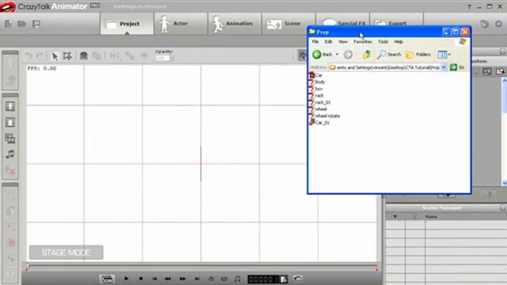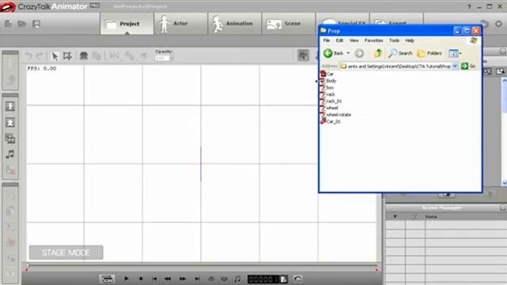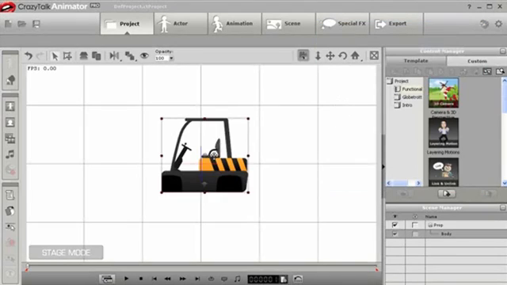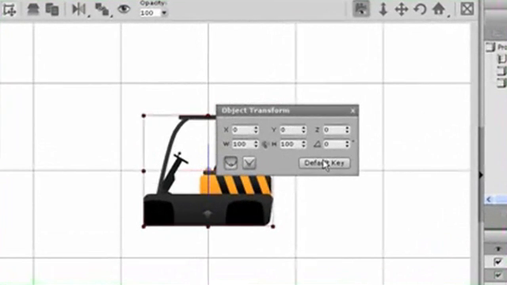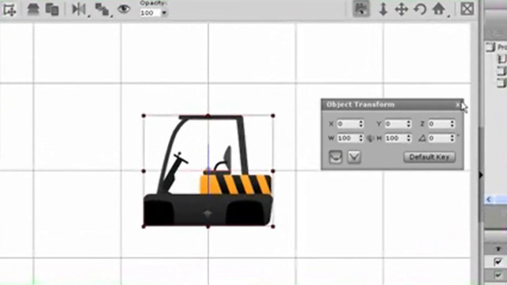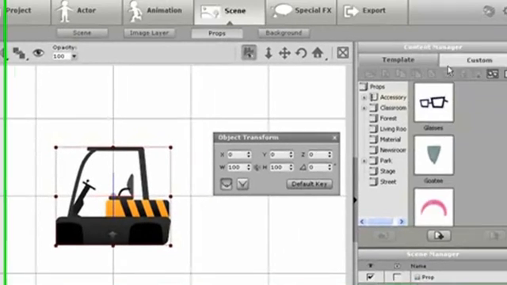Now, I'll open up CrazyTalk Animator and import in all of my Flash files one by one. To do this, all I need to do is click and drag the item in, as Animator fully supports Flash format. The next thing I'll do is open up the Object Transform window and give the object a default key. This is necessary so that the object will maintain a relative position when it is imported as a prop.